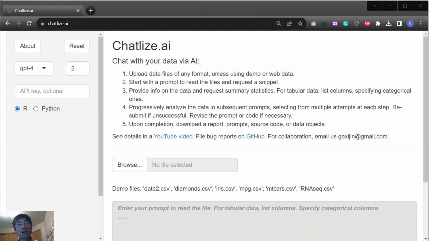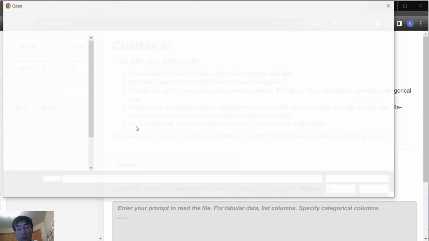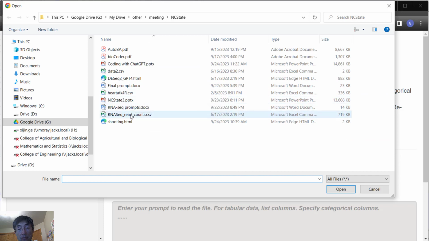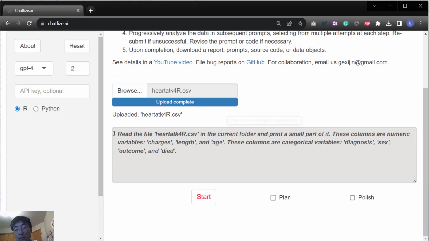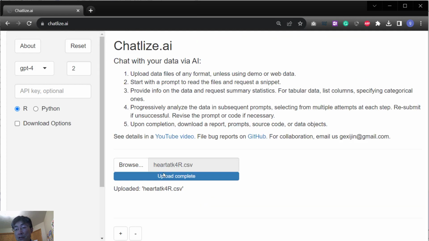The second website I want to show is Chatlize. Chatlize is a much more powerful platform. Similarly, you can upload your data. For example, here you can upload the heart attack data. The first prompt is automatically generated for you, asking the AI to read the data file and print a small part of it. So you can start from here.